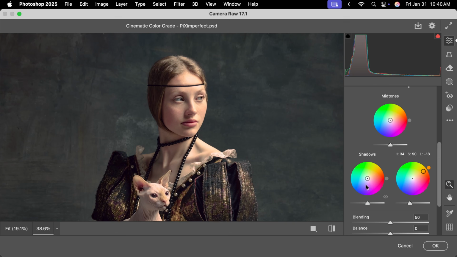Now let's play with the shadows. Take the center circle away from the center like this, and then use this ring on the outside to decide what you want in the shadows. I want a bit of green, and then I also want it slightly darker like so. Maybe not that much, so let's decrease that.